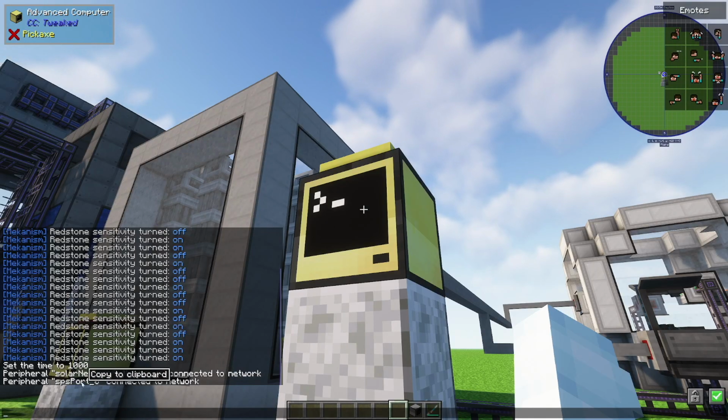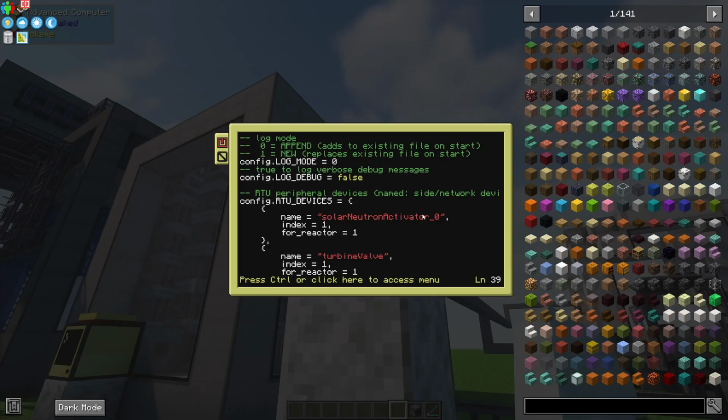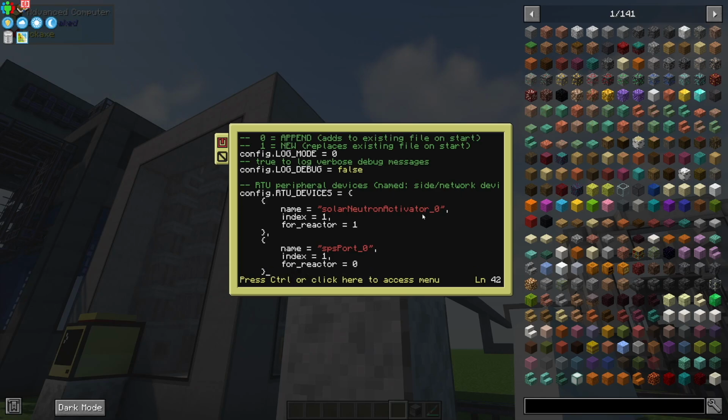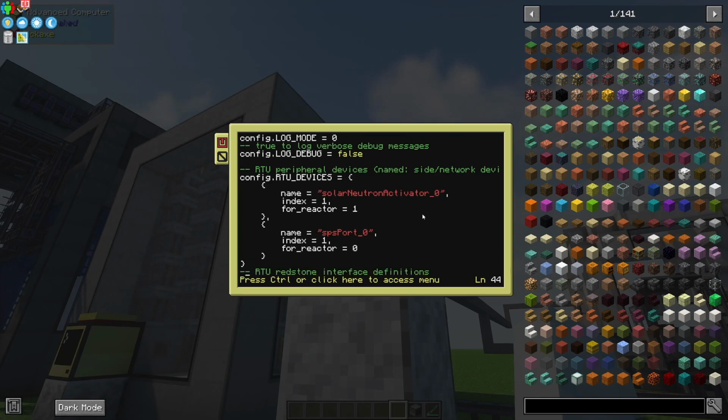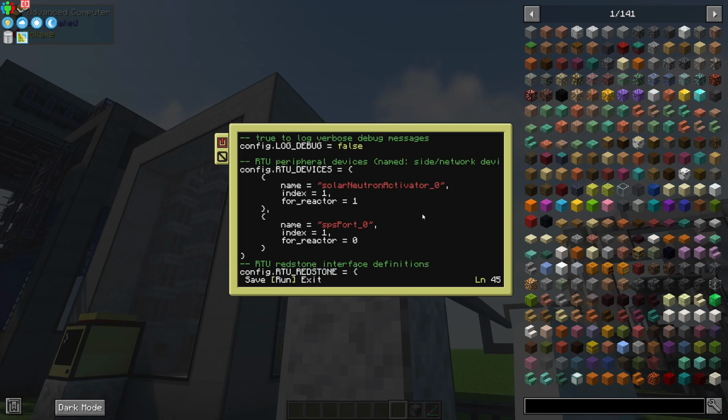And over here, let's grab the SPS, copy that. Put over here. Paste that in there. And this is a facility device, so reactor is 0. And it currently only supports 1 SPS, so the index will always be 1. So let's save this.